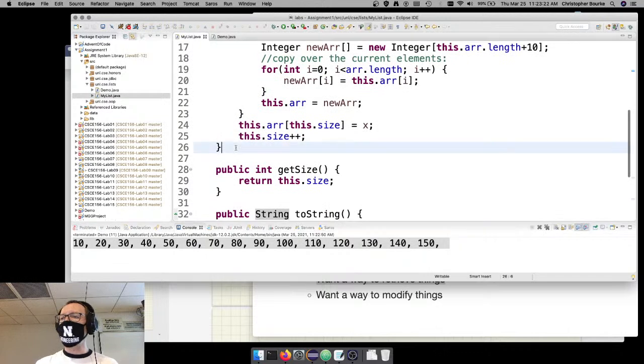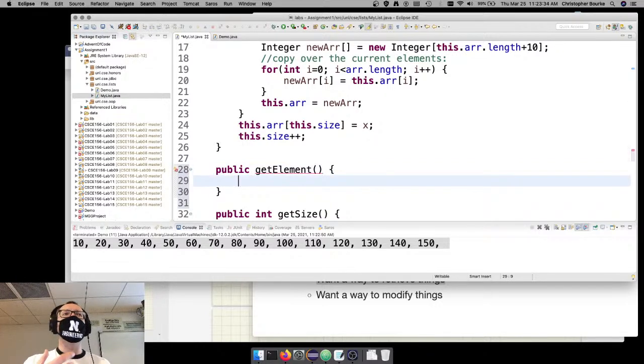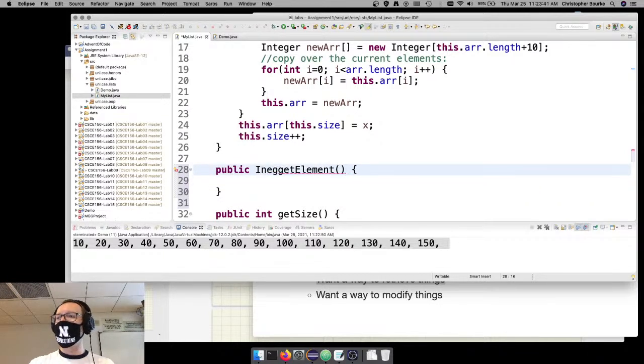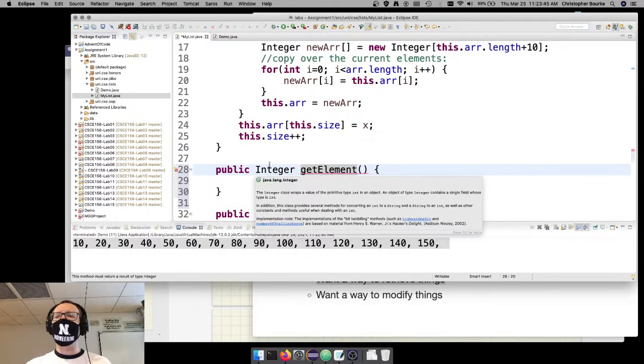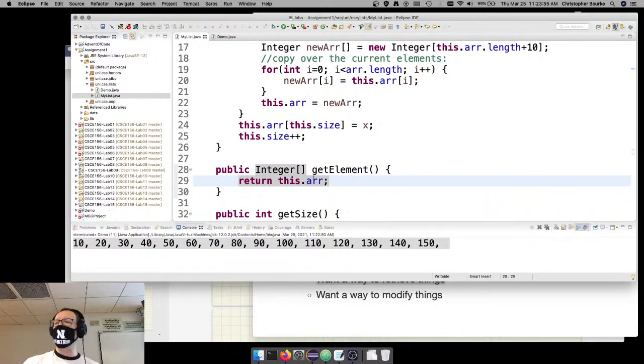So let's go ahead and make another function here. Public. What should it return? I'll call it getElement. Right? So if it's called getElement, you want the element, I give it to you. What's the element? It's an integer. Good. Now, before we move on here, what if I gave you an integer array, and then I just simply said return this dot array? Get all elements.